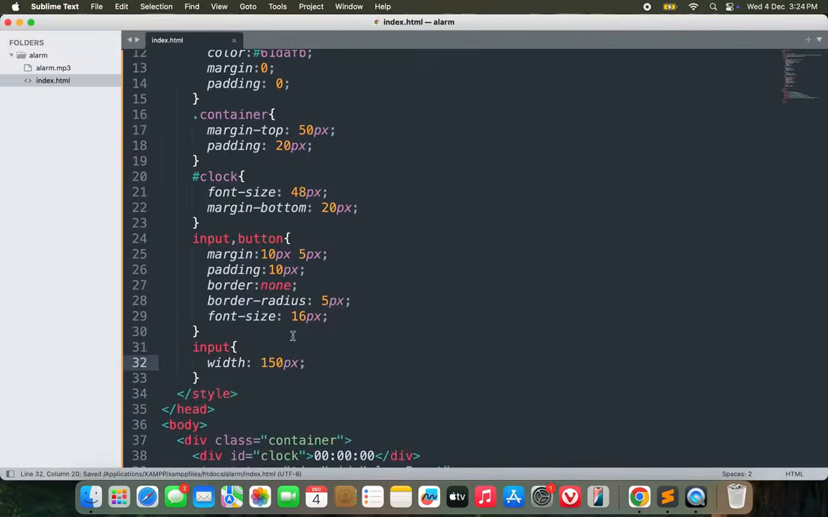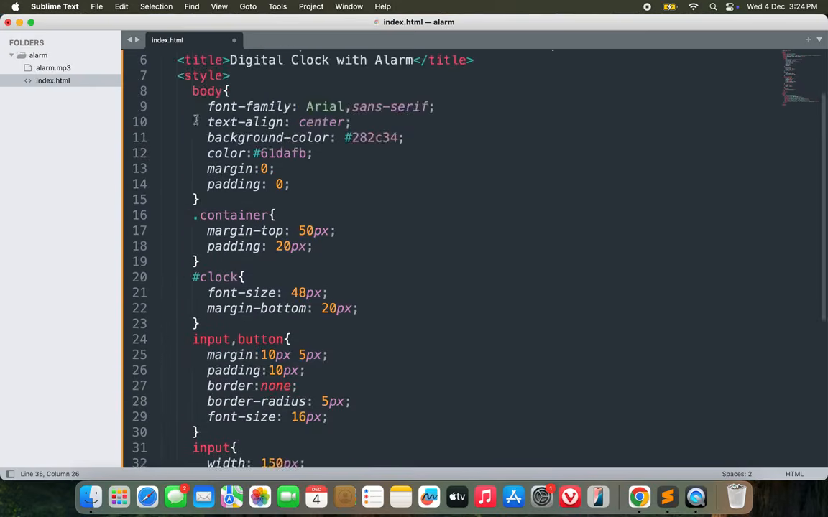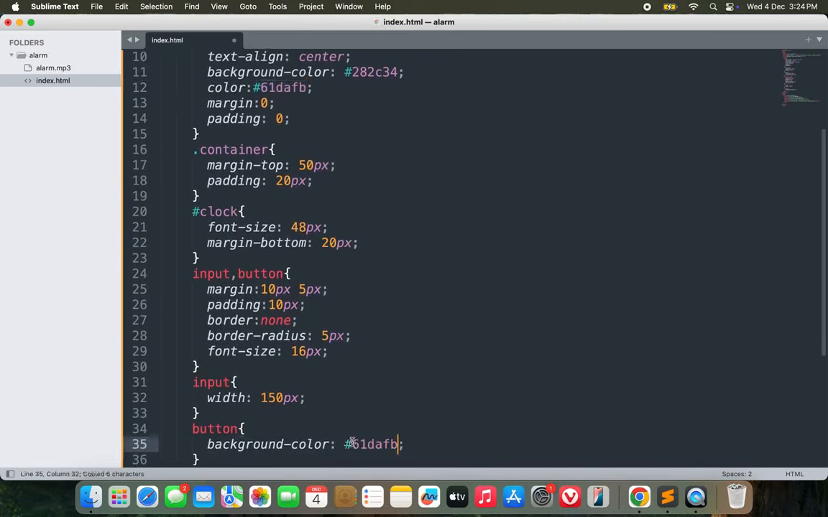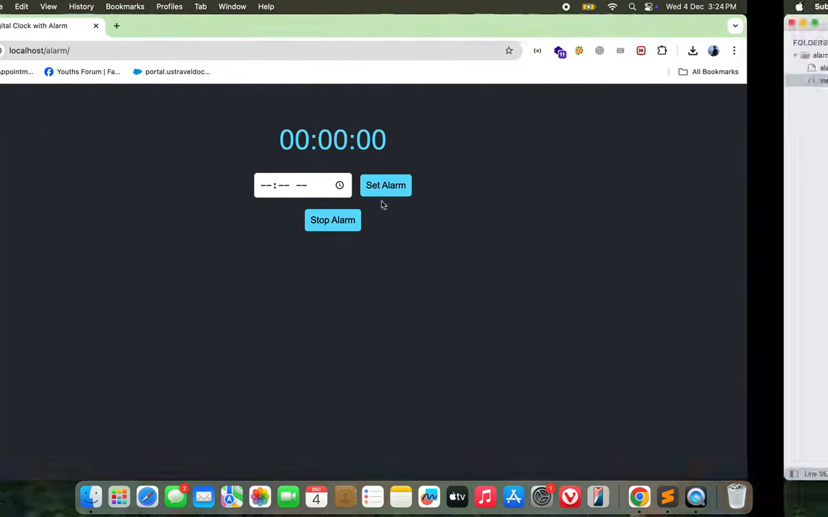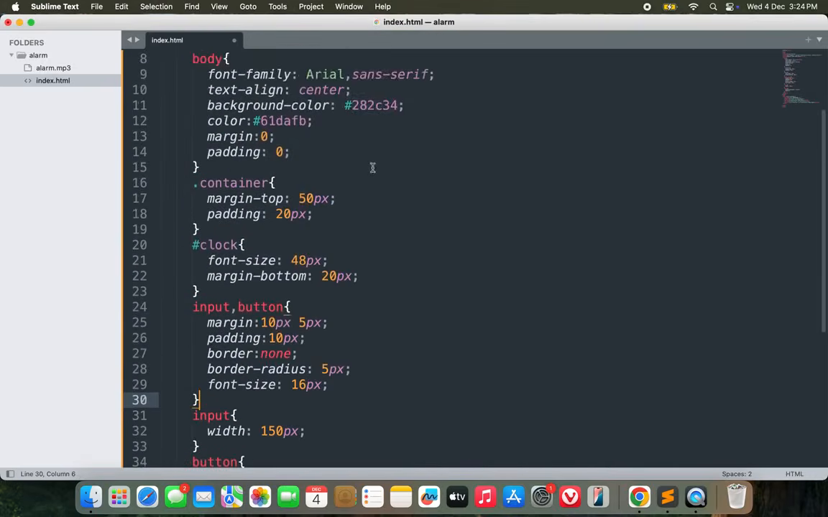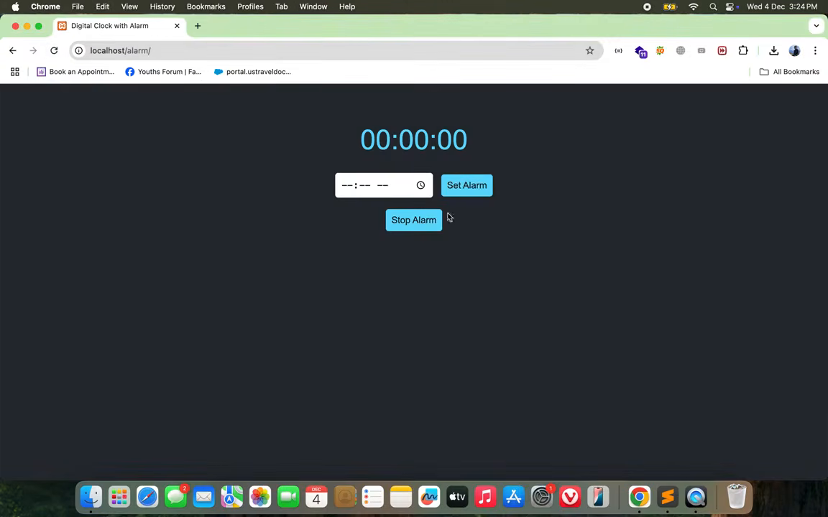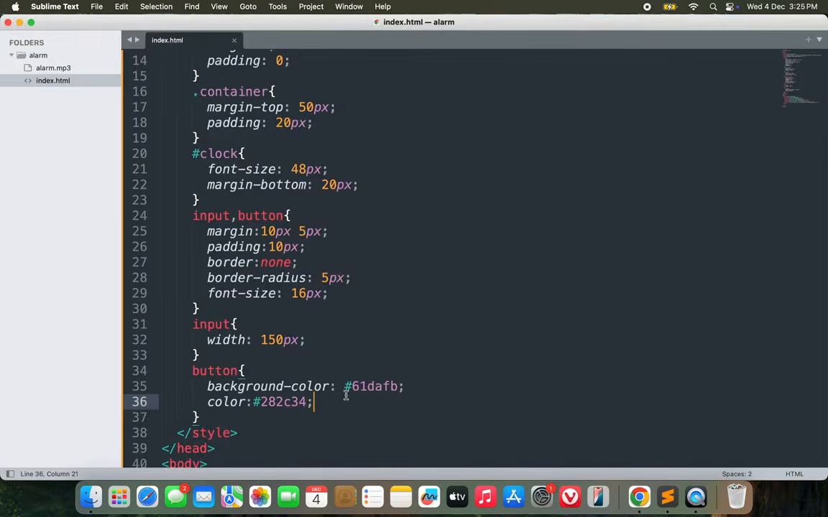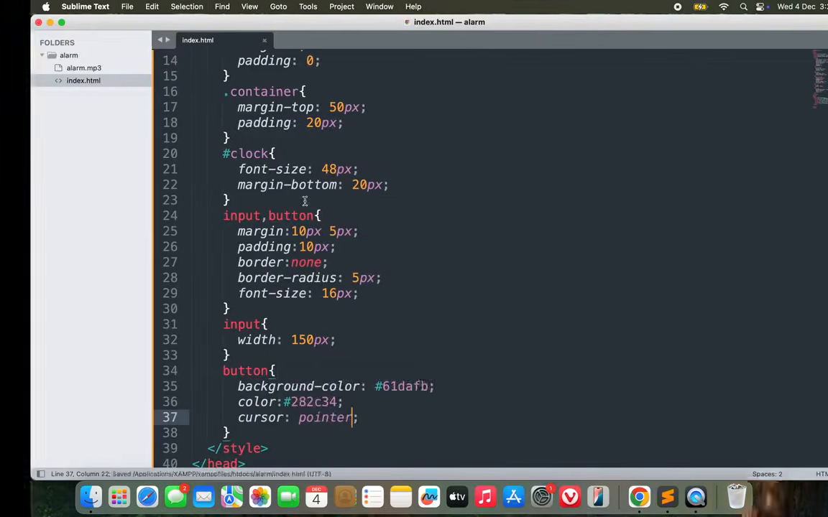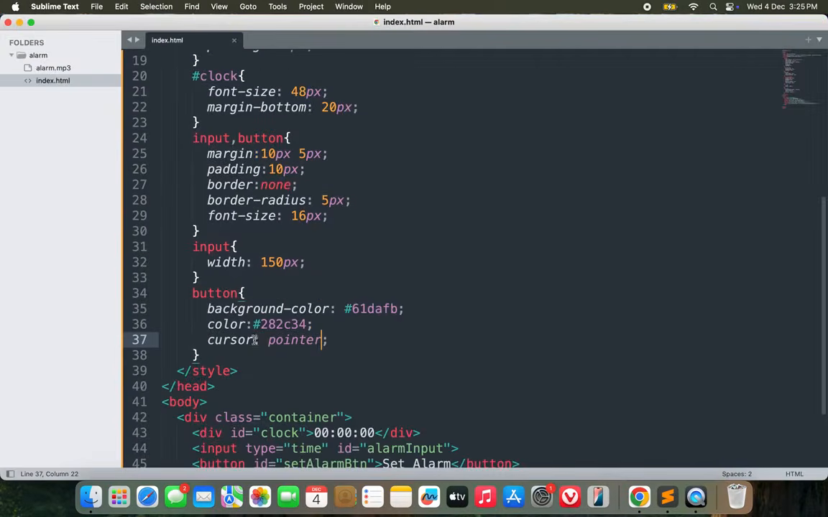Okay, looks good now. And for the button, I'm going to change the background color. Let me use this color for the background. Okay, the blue one. And the color now can be this darker one to make it look cool. The other thing will be cursor pointer, because currently it's not indicating that this is clickable. So now it indicates that the buttons are clickable, right?